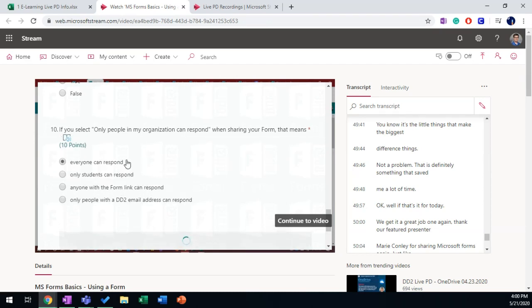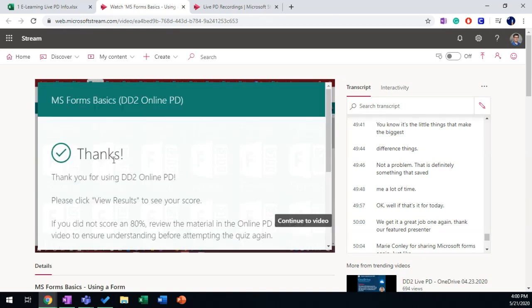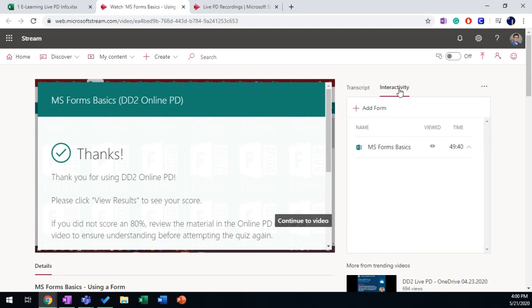Some people have reported that the quiz doesn't load. And while I was waiting for that to load, there's also this interactivity button here, and it shows the form right there. And if you click that, it'll go straight to the form in the window too. So if it's not loading here, go ahead and click interactivity and then click the quiz to make it load.